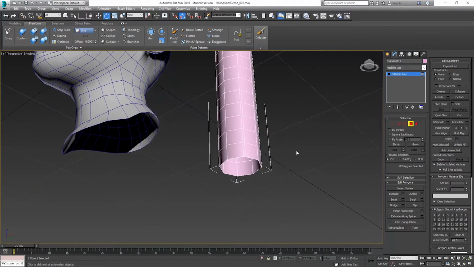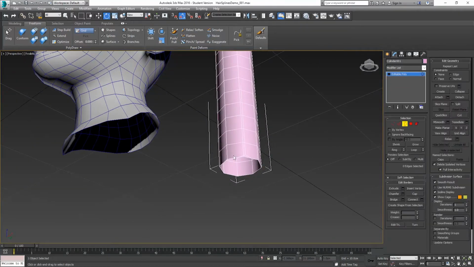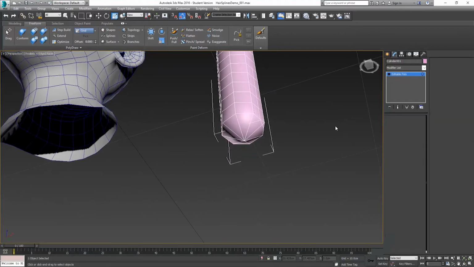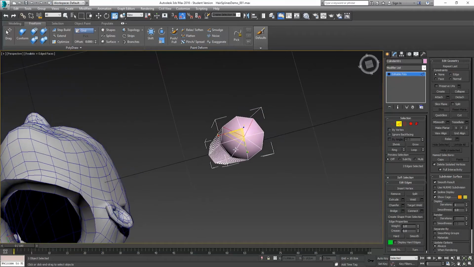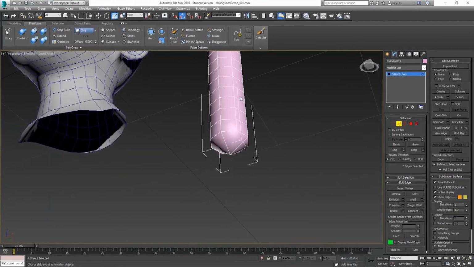And then what I'm going to do is take these polygons here, and I'm just going to collapse this, which is going to pull this down into a point. And then, I'm not a big fan of triangles, so I'm just going to select every other edge here, and I'll Ctrl+Backspace to remove those, and that leaves me with quads at the bottom.